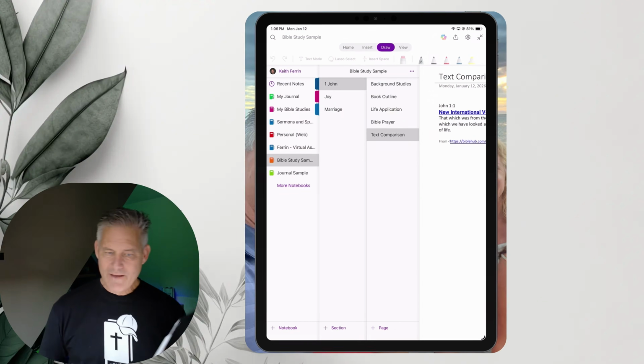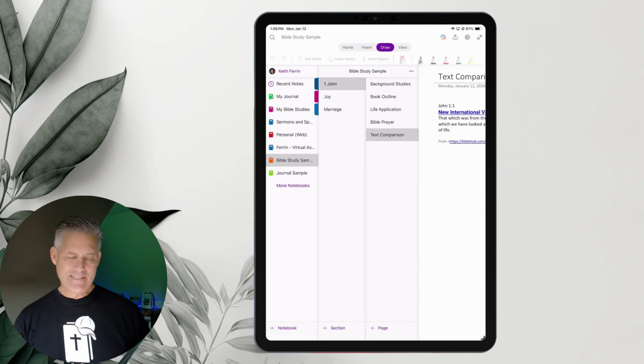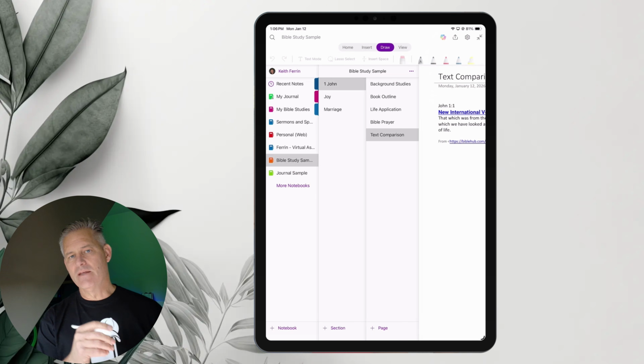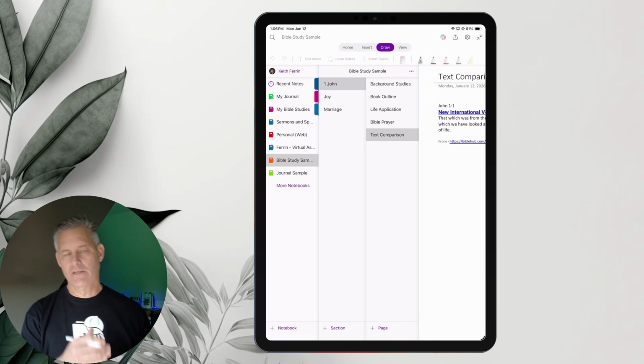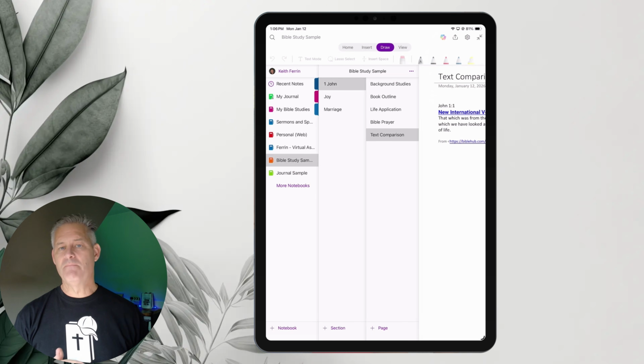And so now I'll show you what it looks like when you are on your tablet. So let's switch over to the tablet. All right, so now I have this open on my tablet, and you can see the way they've organized it. It's actually even a little bit easier to see the progression of notebooks listed in the left column, then the tabs or sections listed in the middle, and then the pages.